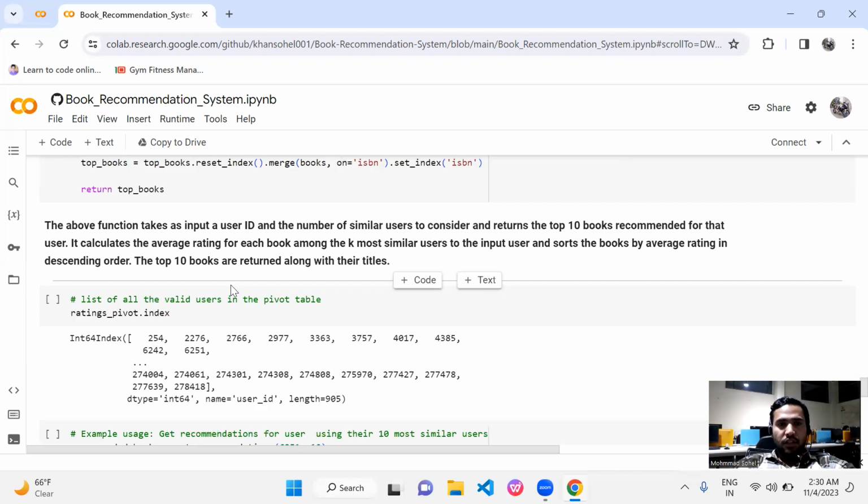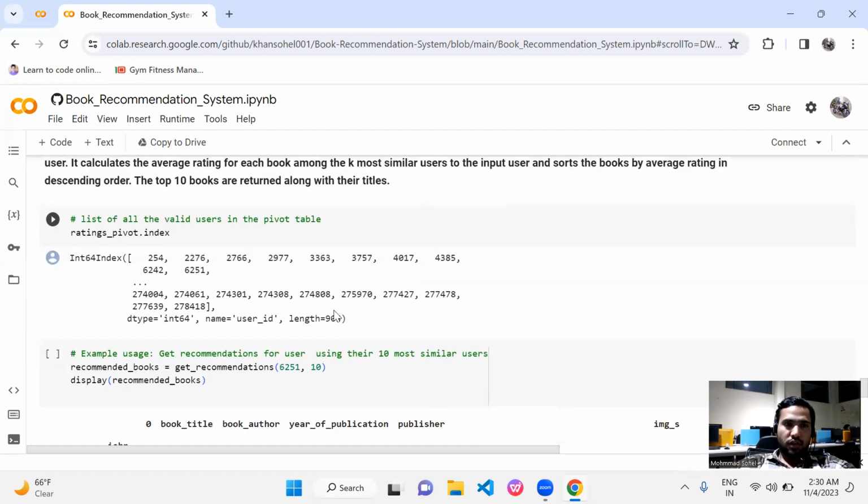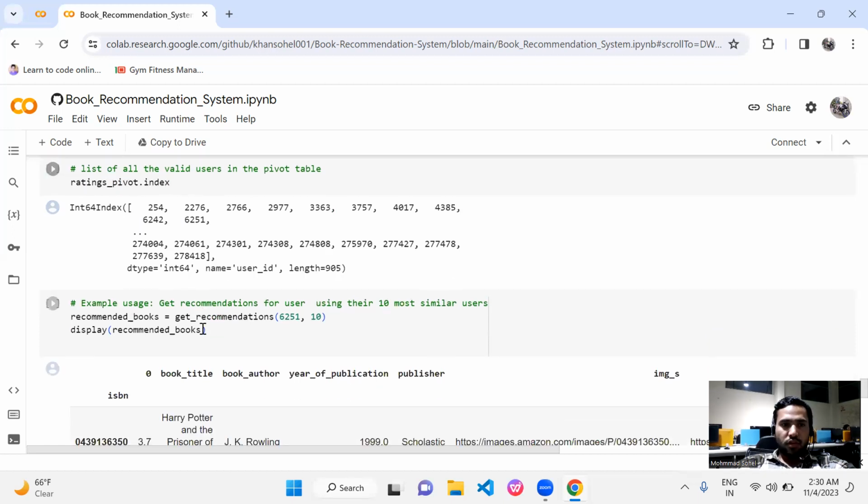The above function takes as input a user ID and the number of similar users to consider and returns the top 10 book recommendations for that user. It calculates the number of ratings for each book among the k most similar users to the input user and sorts the books by average rating in descending order. The top 10 books are returned along with their titles. Okay, list of all valid users in the pivot table. Here is the pivot table index.